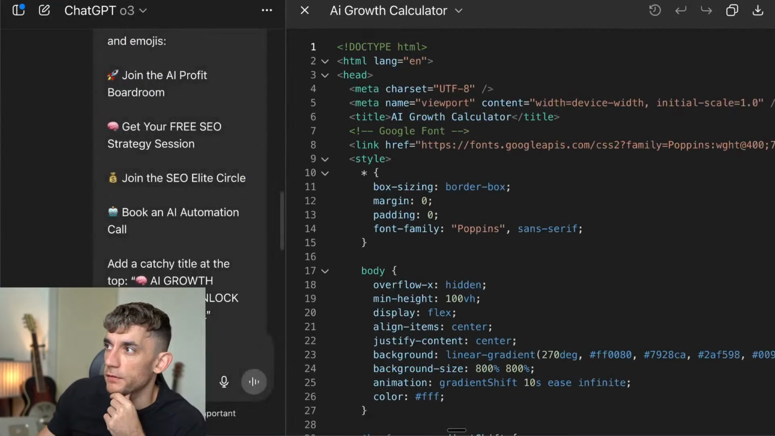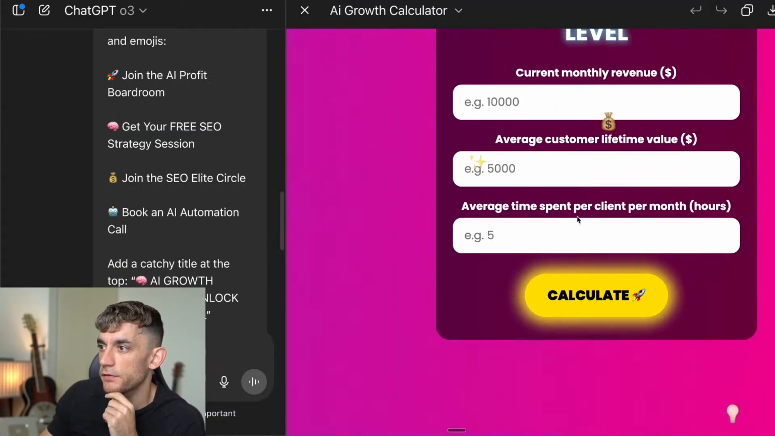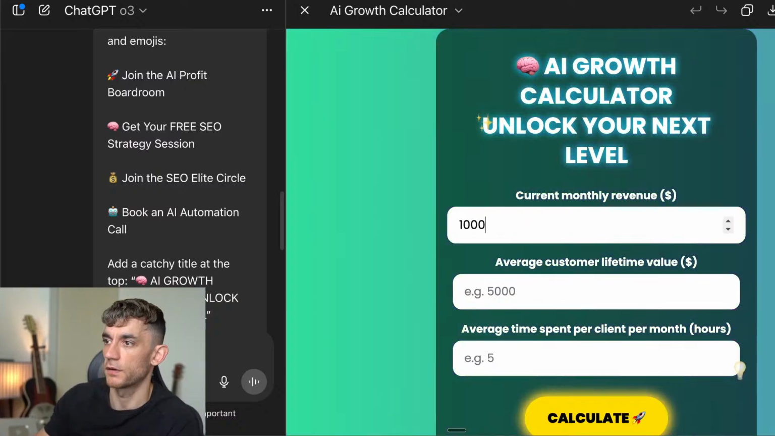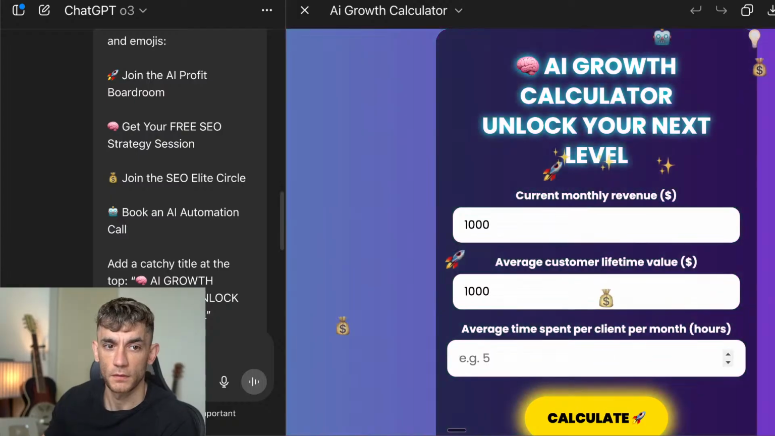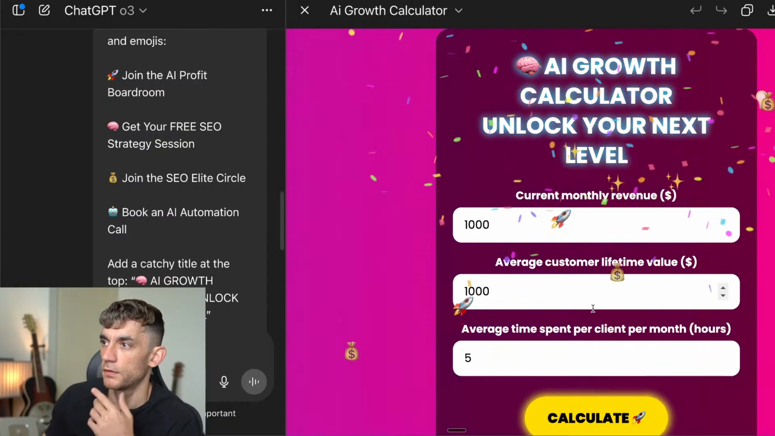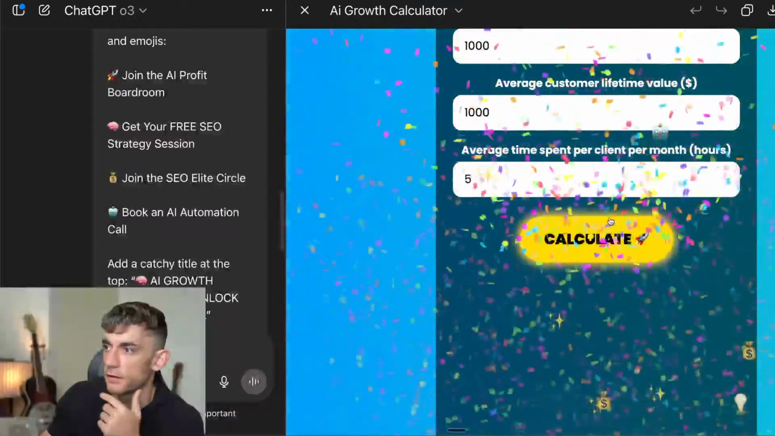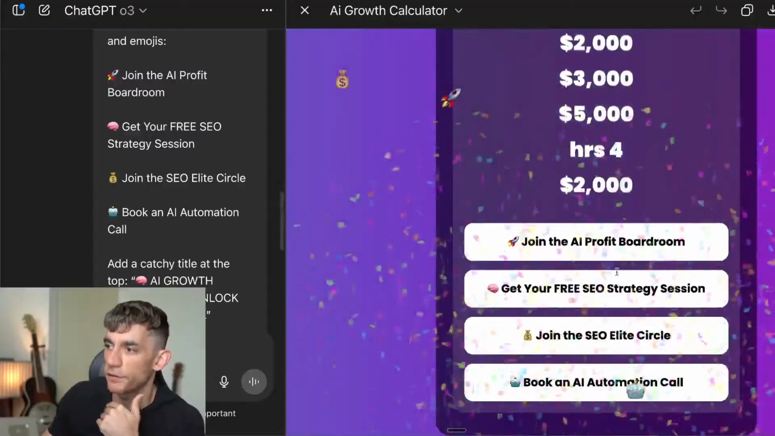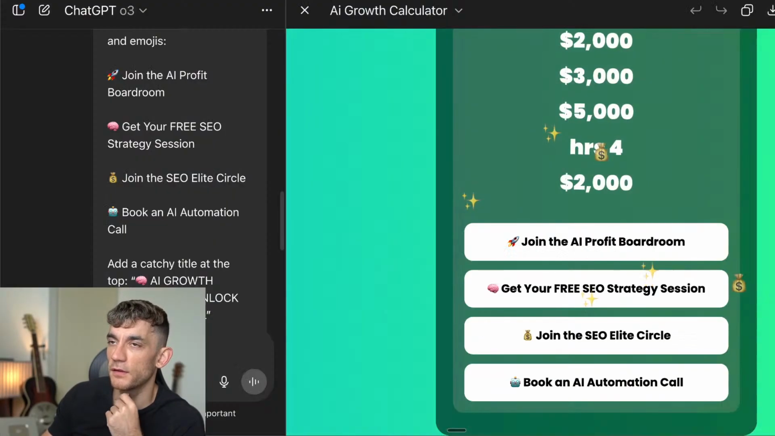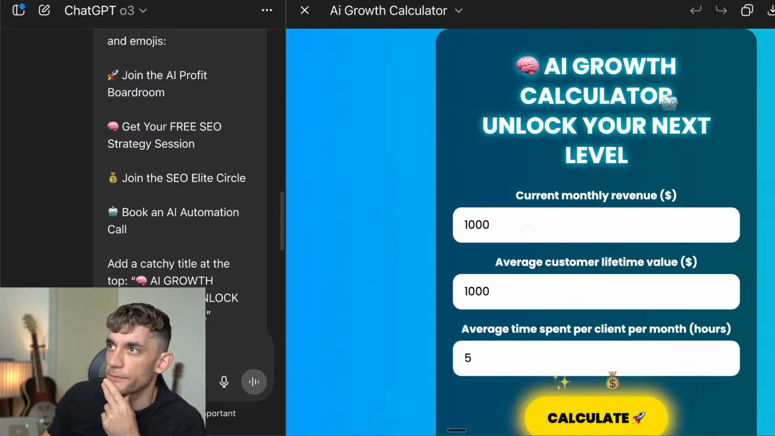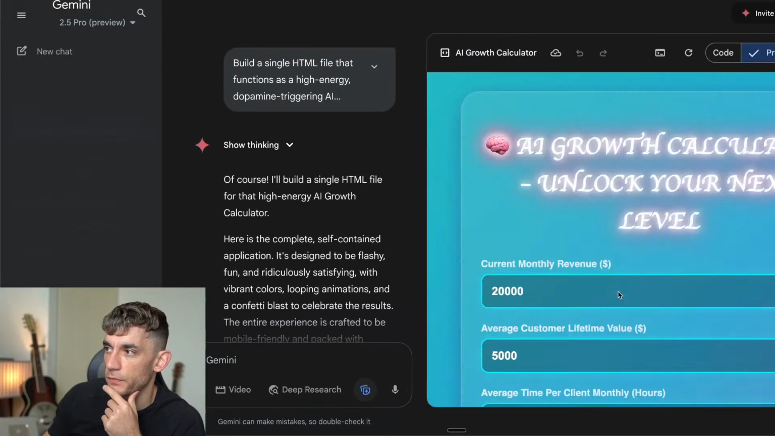So O3 has come back to us now. Hey, this is looking pretty good, to be fair. Let's just check it works. Yeah, that's looking incredible, isn't it? It's never been so fun to calculate. Let's click. These go to my funnels as well, as you can see. Pretty nice. Yeah, not bad at all. O3 is doing well there. Let's have a look at Gemini 2.5 Pro.